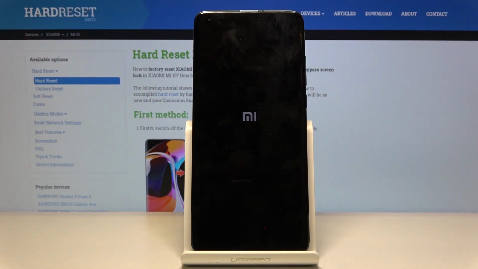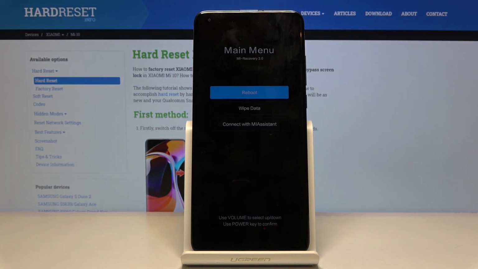And once you see the Mi logo, you can let go. And there we go, so we're now in the recovery mode.